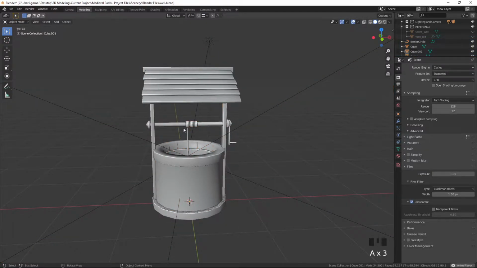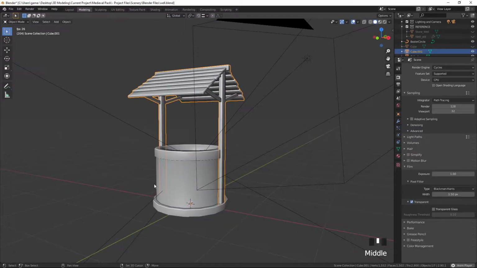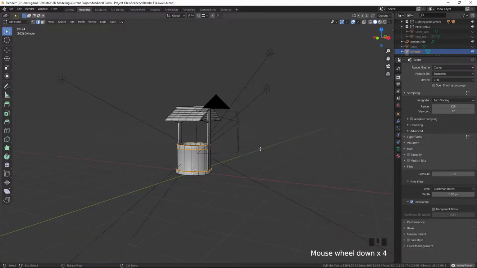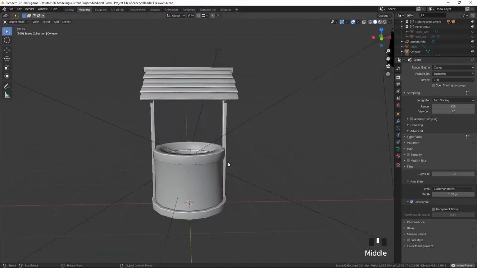What I'm going to do, to make this easier, I'm going to click on the high poly and I'm going to hide that for now. So if I click on the first part and then click on the base and press Ctrl J, that now joins them into a single mesh. Okay, now let's bring back the high poly model.